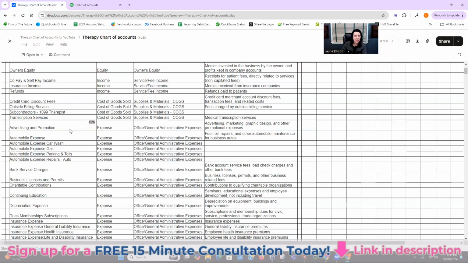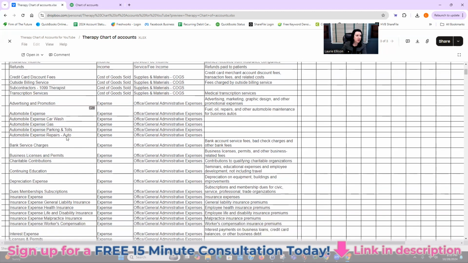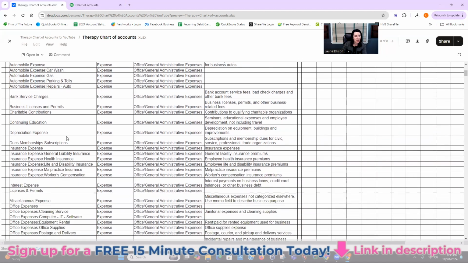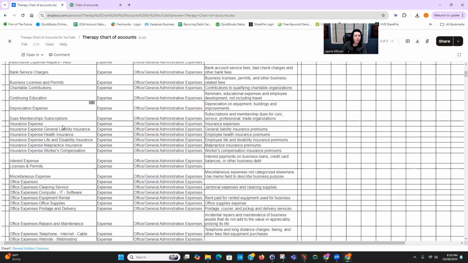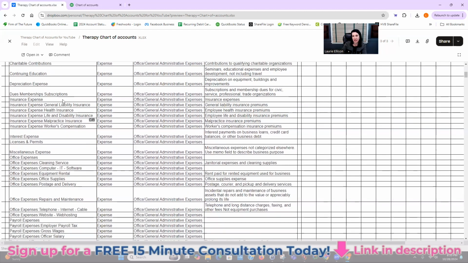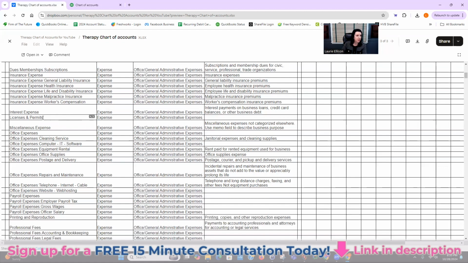So then we have advertising, automobile, bank, continuing ed, depreciation. Again, that's really going to be your accountant making that. Dues and memberships. And then here's types of insurance. So that's always good, right? Now, workers' comp, you would only have if you have an employee. But even myself, actually, when I was a solopreneur, I paid for workers' compensation for myself. So you could technically still even have it if you don't have employees. You can insure yourself. Licenses and permits, miscellaneous.